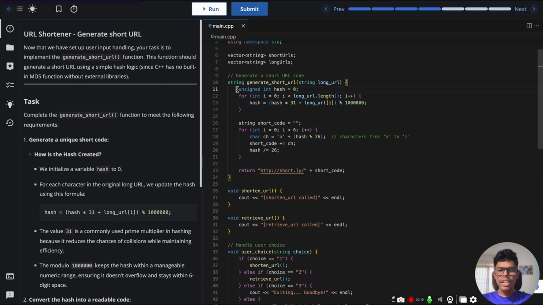Here we initially take an integer hash and initialize it to 0. We iterate through each character in the long URL, and set hash equal to hash multiplied by 31, so we are multiplying the previous hash by 31. We get the next hash number followed by the long URL, the entire thing modulo 10 lakh. The reason behind this is to keep the URL short.